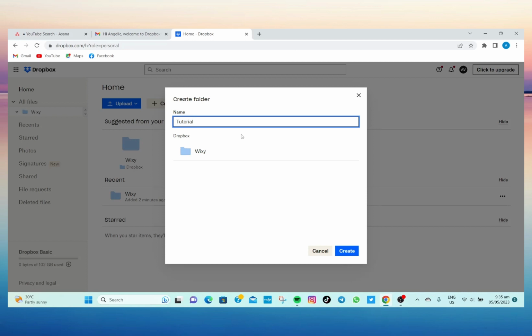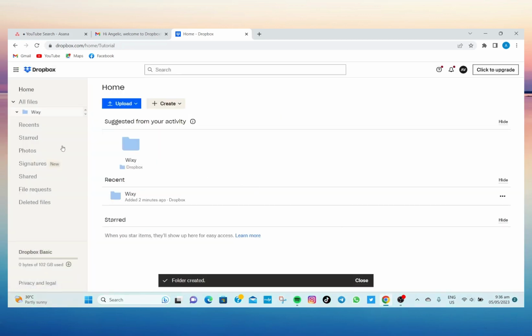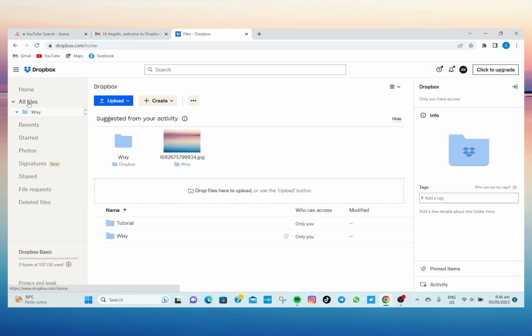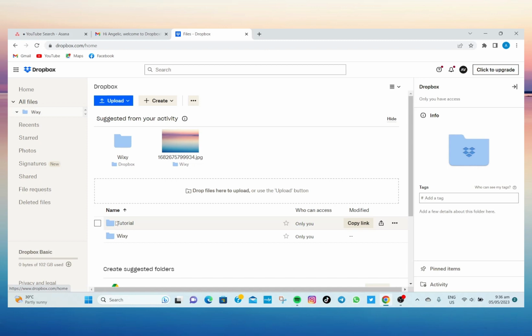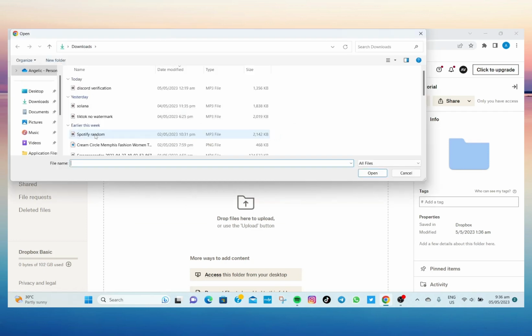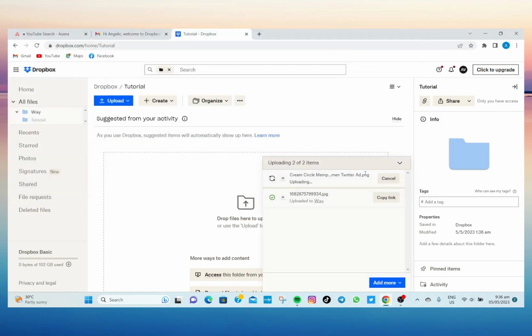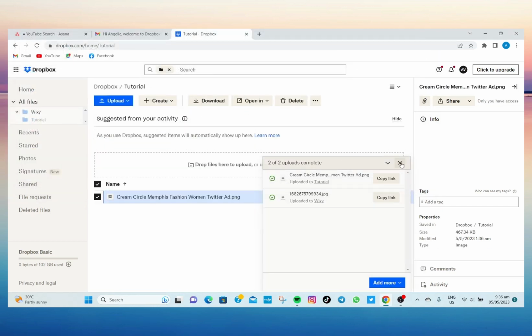this one tutorial. After that, tap on create and then go to all files, and then you'll now see the tutorial folder. And then here, let's just tap on the folder and then tap on the upload so we can upload a file. And then let me choose this one to upload on this folder. Tap OK. And then now you can see that the file is uploaded.